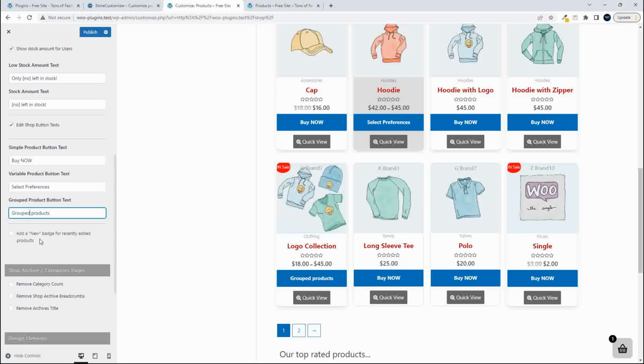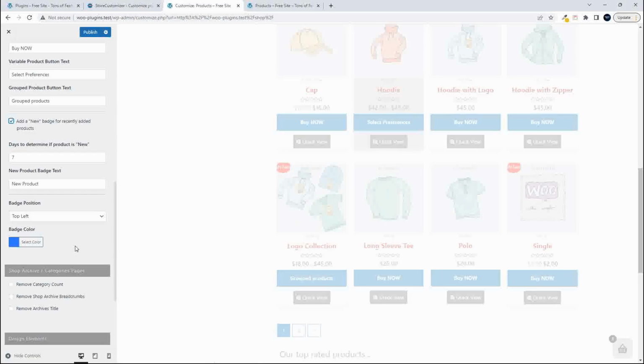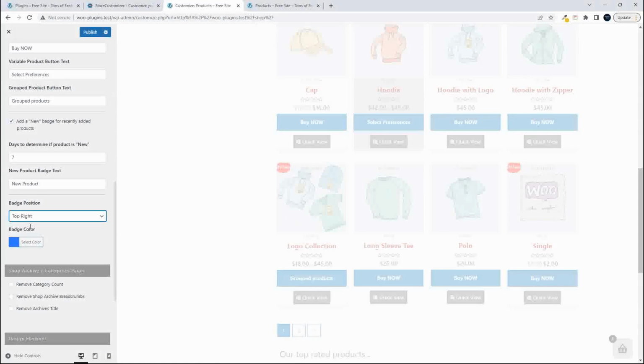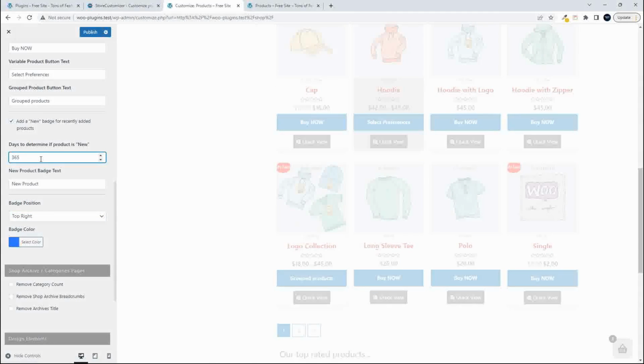That worked really well. There is an option here to add a new badge for recently added items. Now the problem there is I don't have anything that's new in the shop. So it probably won't show at the moment. And as my sale badge is in the top left, I would probably want that to be in the top right if I had a product that would qualify. Let's try days to determine if we made that a year. Let's see how many new products we have.